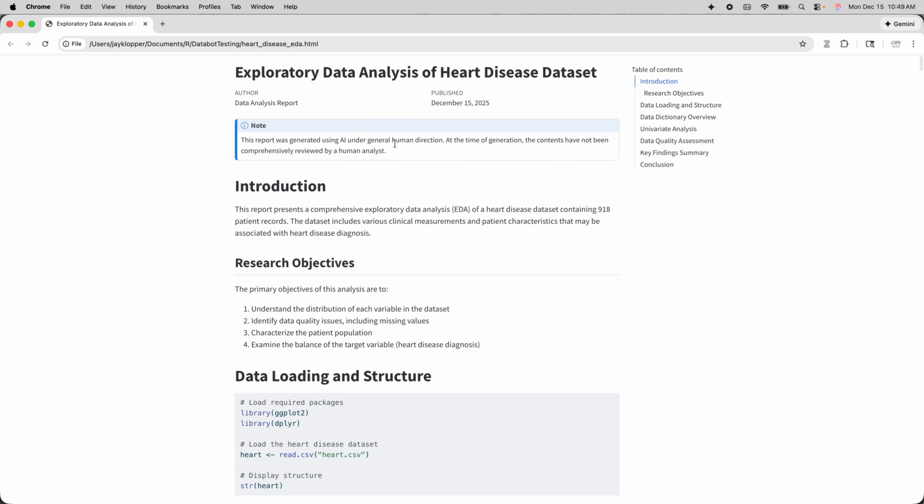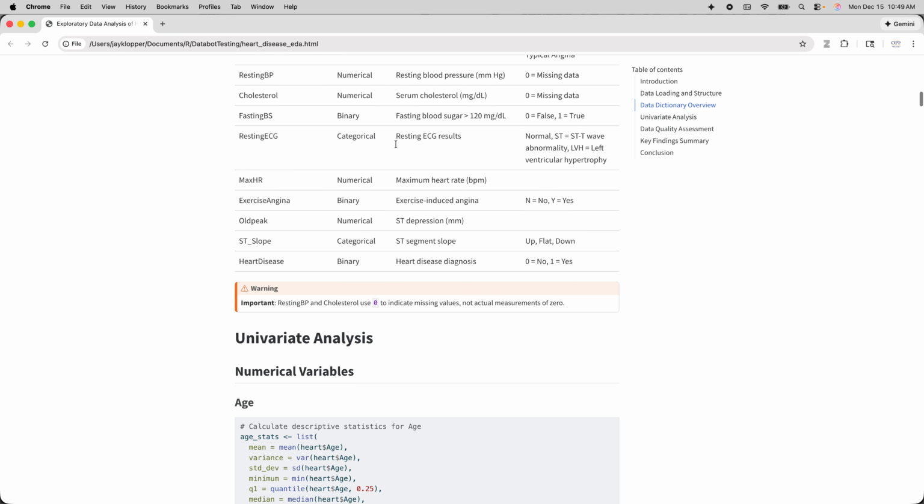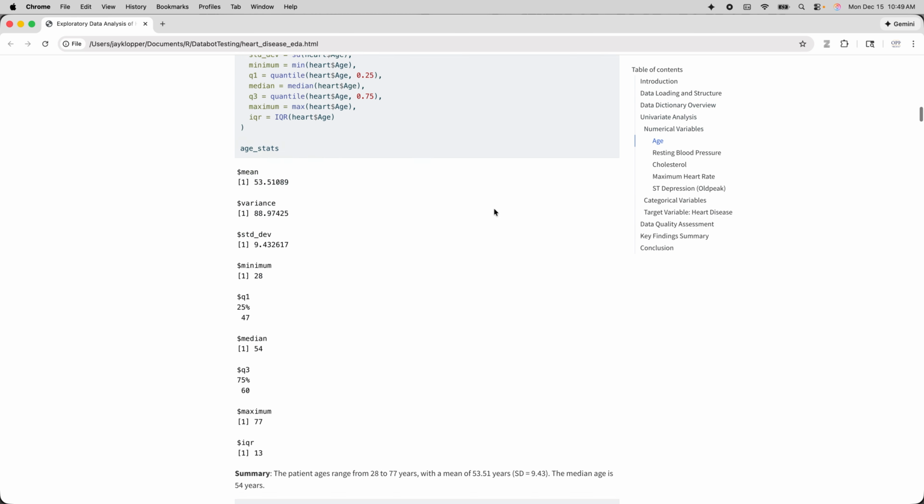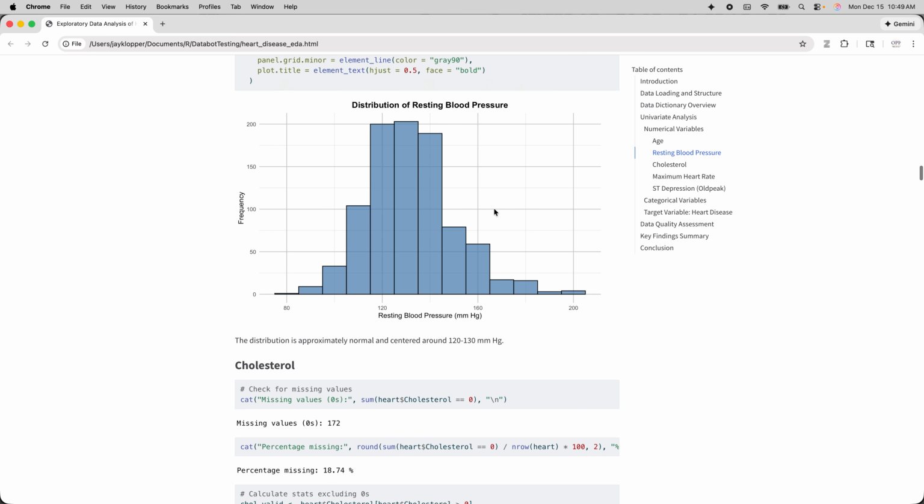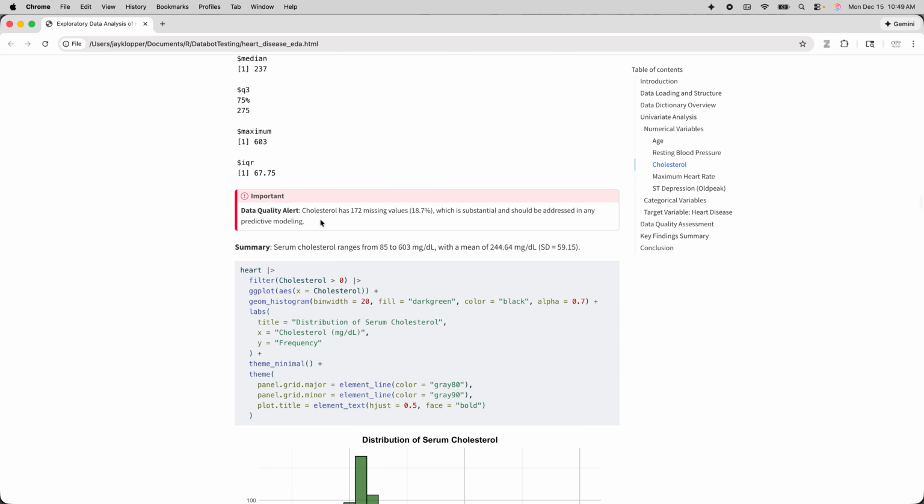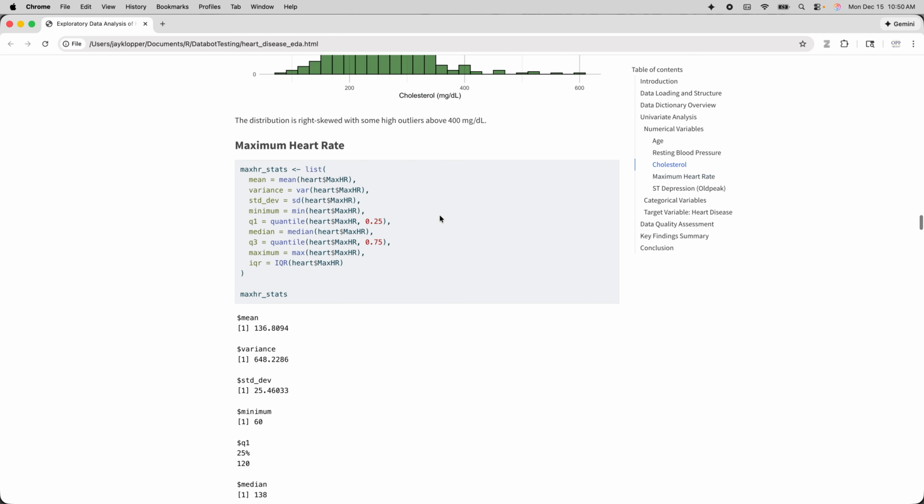And look at this. There's our nice HTML file. And if we scroll down, see the import there. It has this little warning, resting BP and cholesterol, use 0 to indicate missing values, not actual measurements of 0. And that was in my data dictionary. That's absolutely fantastic. We see the results right here. It all looks very good. And again, it says the cholesterol has 172 missing values, 18.7%, which is substantial and should be addressed in any predictive modeling. That's a very nice warning there for us.